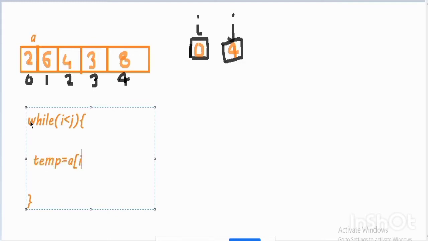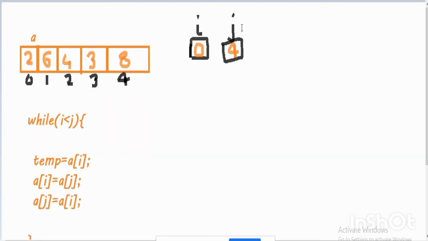Okay. So inside that while loop we wrote some condition. What is that condition? In that we are swapping the values present at the ith and jth index, so that we will reverse that array. Okay, now let's see how it works by taking an example.